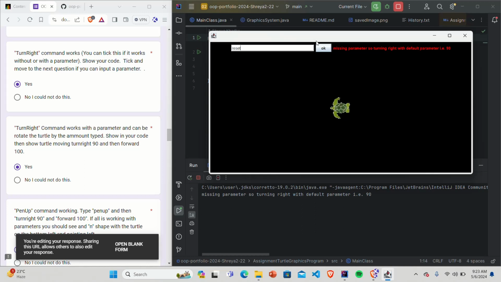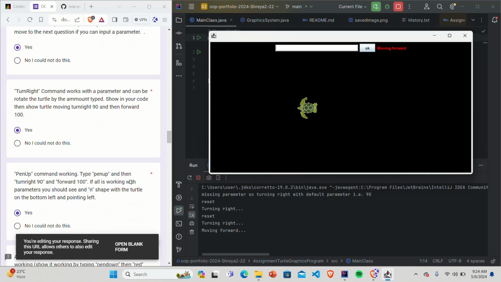And let's reset the turtle now. Turn right with the parameter. Yes, it's working. The turn right command works with the parameter and can rotate the turtle by the amount typed. Turn right, then forward 100. Alright, let's reset the turtle. Turn right 90 and then forward 100. Yes, it's working just fine.